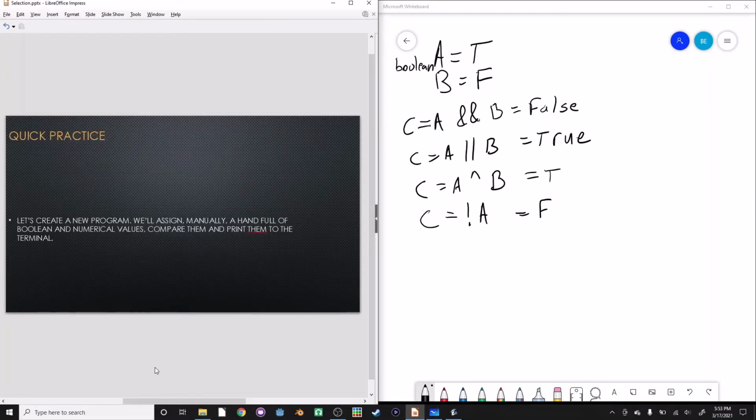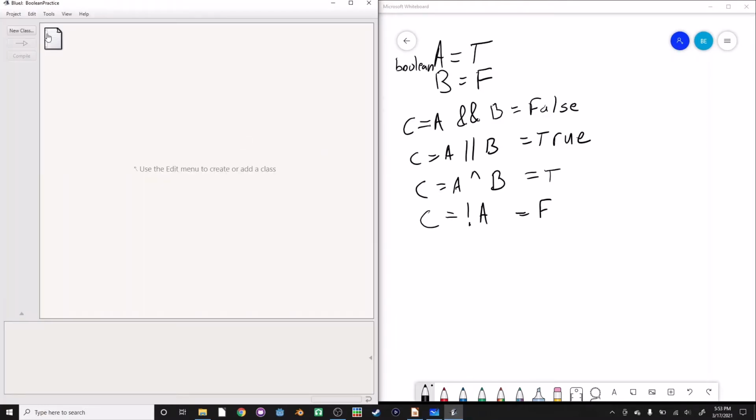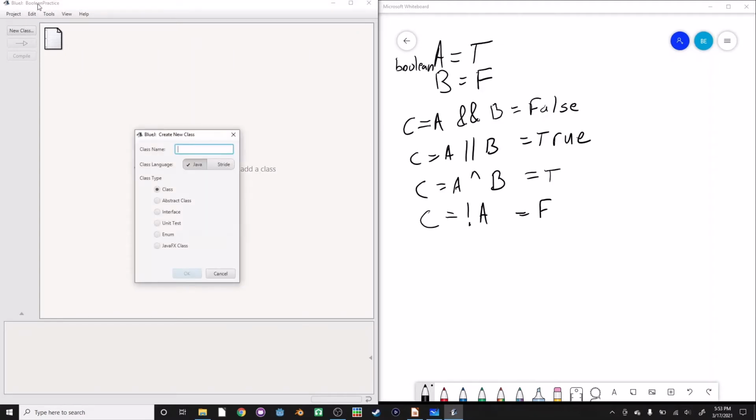So let's create a new program. We'll assign manually a handful of Boolean and numerical values, compare them, and print them to the terminal. Obviously, we've only dealt with Boolean values right now. So let's create a new project, call it whatever you want. I'm going to make a new class. My project is called Boolean Practice, and the class is called Selection Practice.